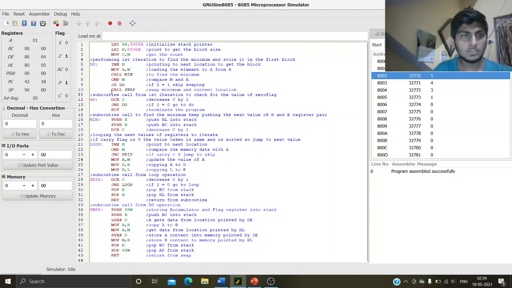If we decrease, now it will go to a subroutine called go. Then in the go subroutine call, we will decrease the value of C by 1. Then if the value of the zero flag comes out to be 0, meaning it is the minimum, then the already given M. Then we will next go to the do operation.